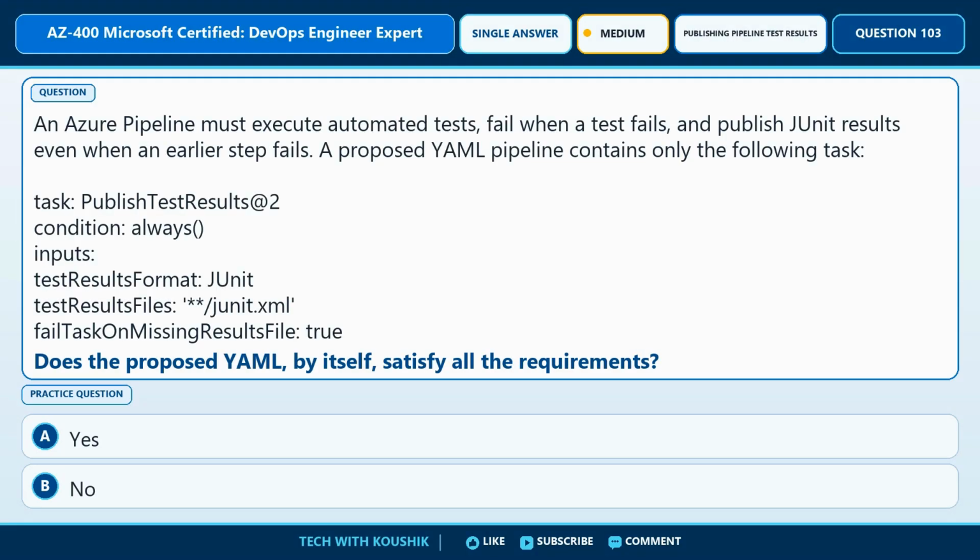Question number 103. Scenario. An Azure pipeline must execute automated tests, fail when a test fails, and publish JUnit results even when an earlier step fails. A proposed YAML pipeline contains only the following task. PublishTestResults@2, condition: always. Inputs: testResultsFormat: JUnit, testResultsFiles: **/junit.xml, failTaskOnMissingResultsFile: true. Does the proposed YAML, by itself, satisfy all the requirements?